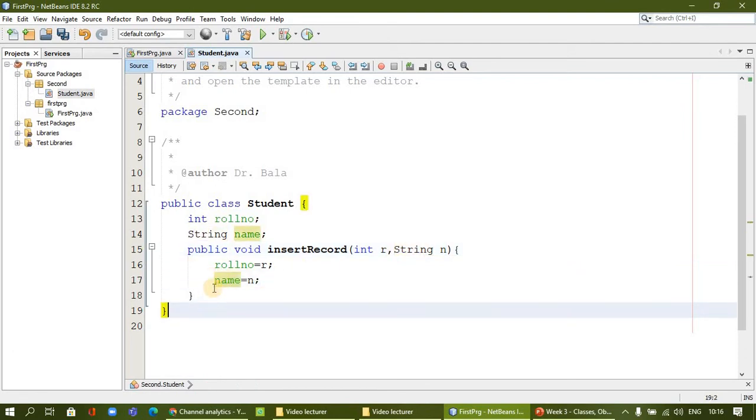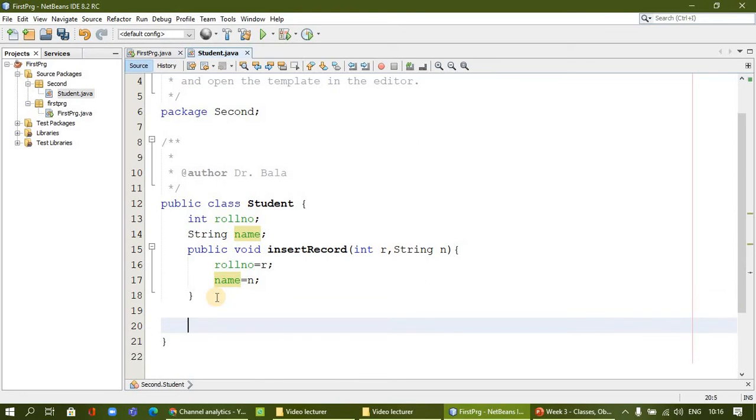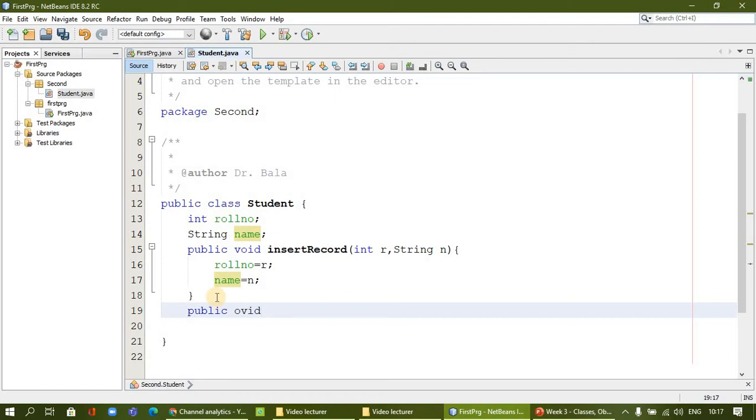After that I will create another method in which I am going to print these values. So for that I will have another method, public void displayInformation. This is what we discussed. I'm just going to print the values.